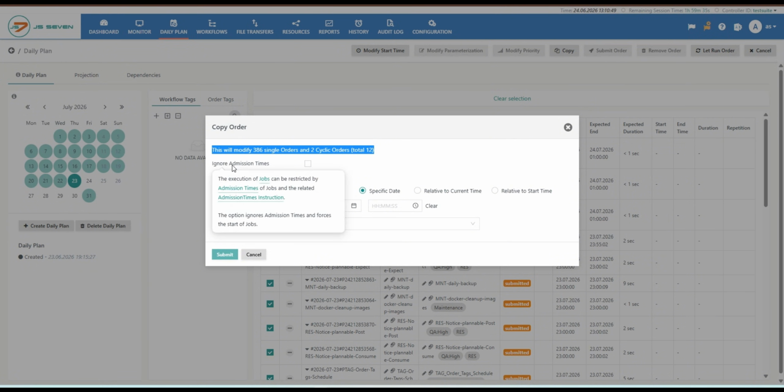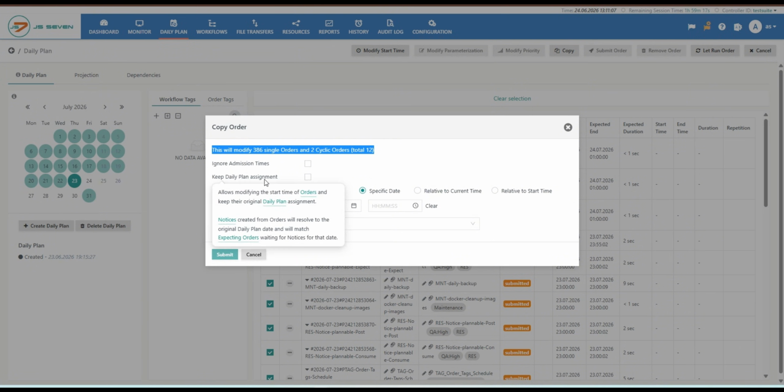The first option is ignore admission times. This option allows jobs to start independently of configured admission time. Normally, orders might have to wait for the next available time slot, but when this option is enabled, jobs can start regardless of such a restriction. Then we have Keep Daily Plan Assignment. When this option is selected, calendar-based dependencies from notice board continue to be resolved using the original daily plan date.